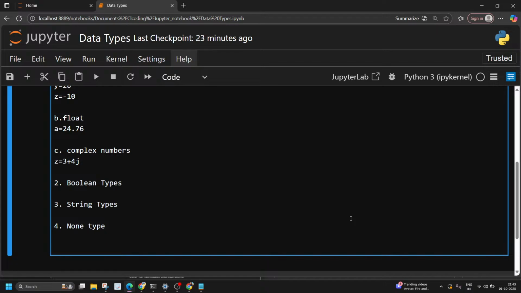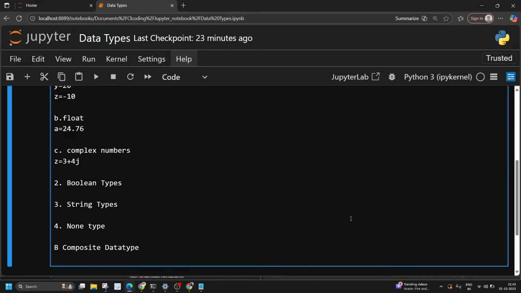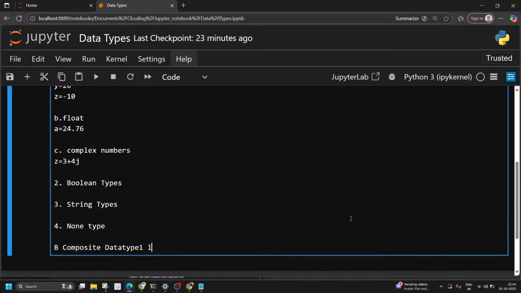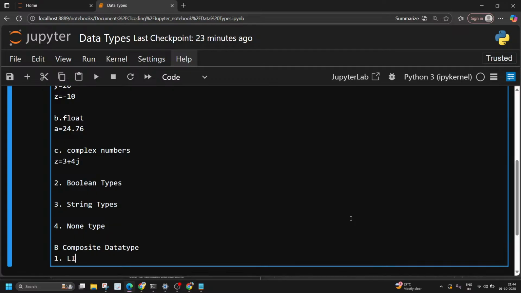And now we'll see composite data types. Composite data types can hold multiple items. The first one is list, which is ordered, mutable, can contain mixed types, and is very versatile, like a Python array.